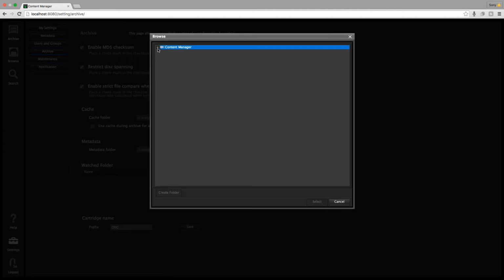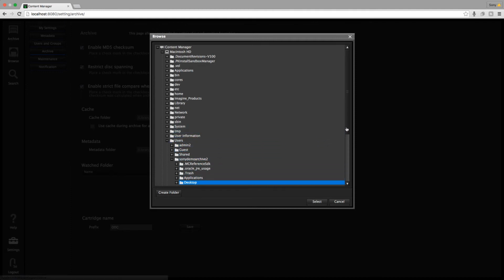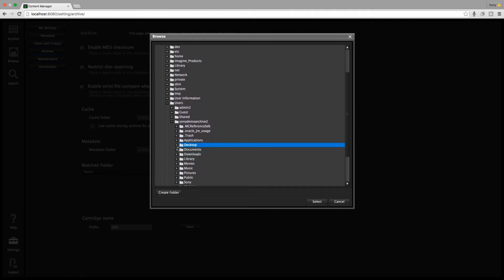And then it's looking for a path. Now I have a couple of general purpose folders on my desktop, and what I'll do is navigate to my desktop, and desktop, and I'll go to my test folder. Alright, so I've got my test folder selected as my watch folder.